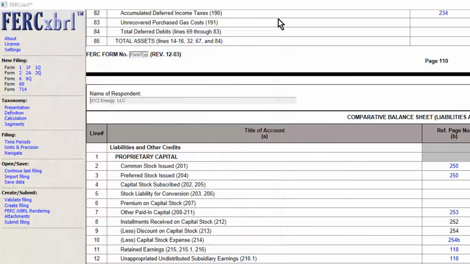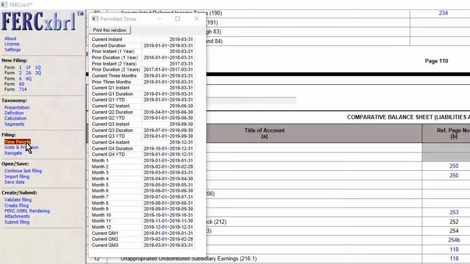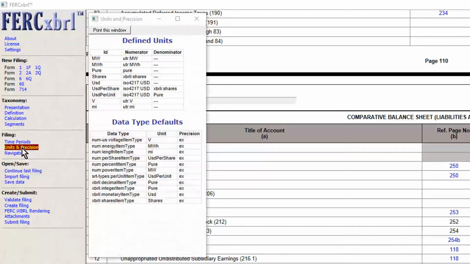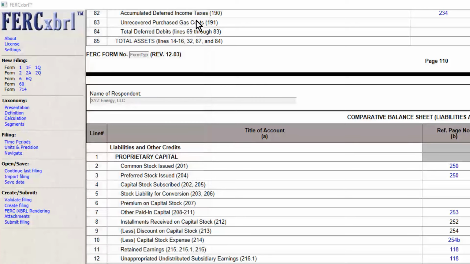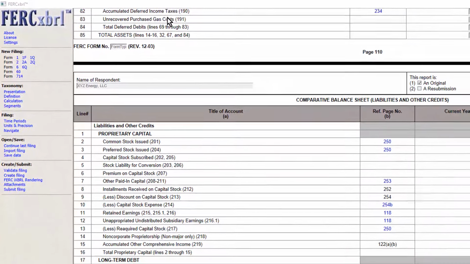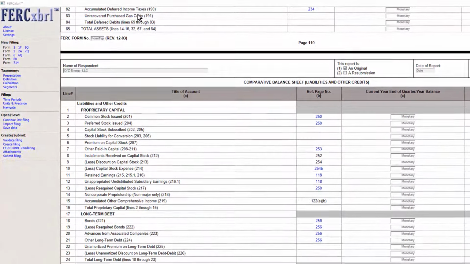You can easily view all the XBRL time period contexts that apply to the filing. Similarly, you can examine and work with the units of measurement that apply to the filing. You do not need to know anything about XBRL tagging, since the software includes pre-tagged forms. However, if you wish, you can examine, in detail, the XBRL tagging behind any field in the form.